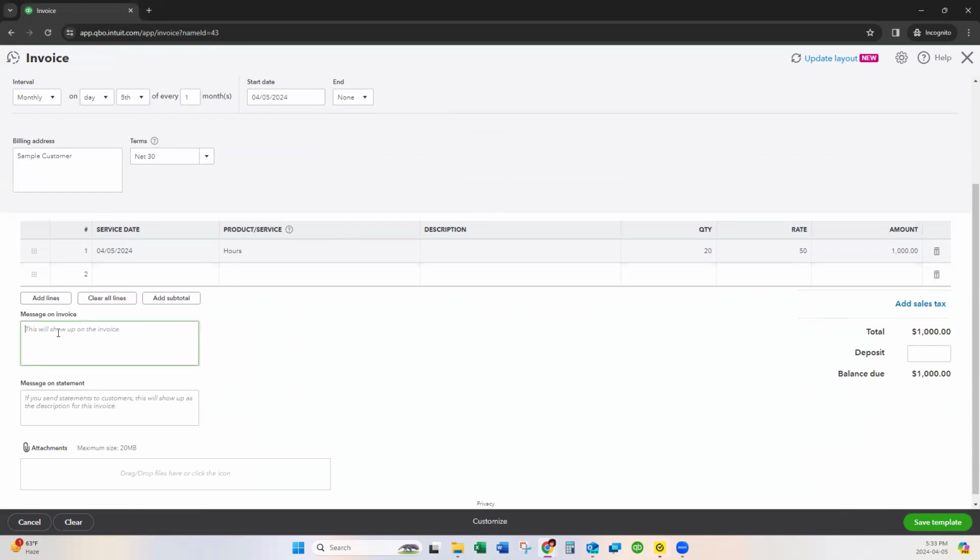If you want to have any message on the invoice, you can type it here. You can just type thank you for your business. If you're accepting any special form of payment, you can say here, I only accept ACH, check, Venmo, whatever you want. It's up to you what you want to have on the message. And then you can customize it even further. So see, I've chosen standard. There are other styles you can choose.